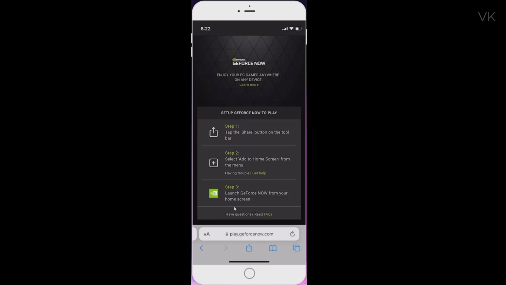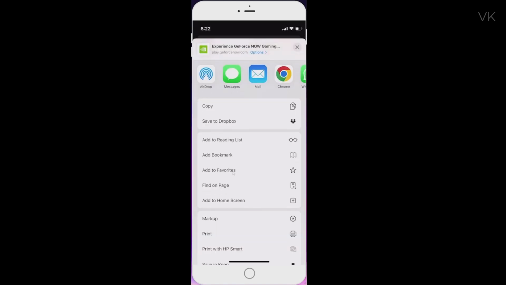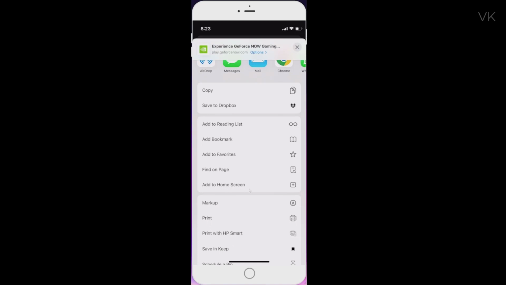Just follow these instructions. So tap the share button on the toolbar. We need to tap the share button. Then select add to home screen. Then launch GeForce Now. So I'm going to tap on the share button. Here scroll down. You can see this add to home screen. So I'm going to tap this add to home screen.